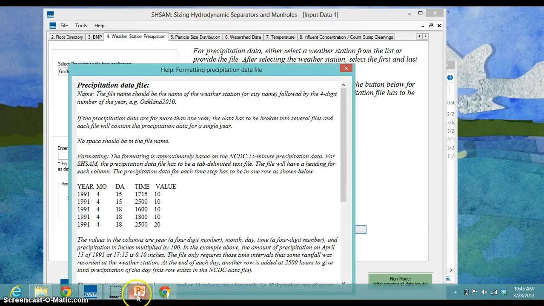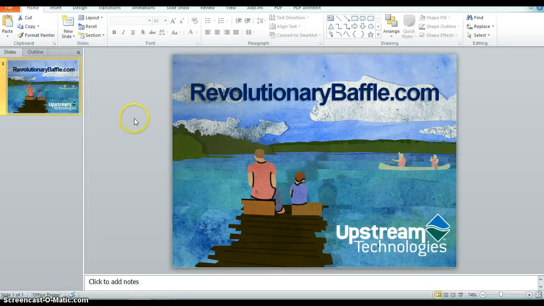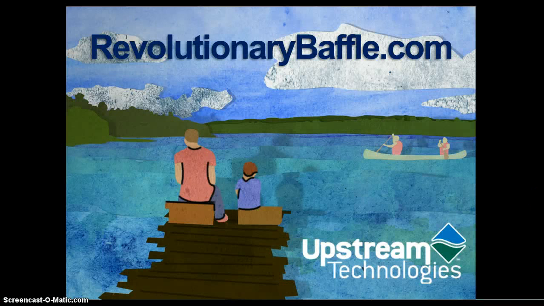So what you can do, if you get to that point, is go to revolutionarybaffle.com. That's the Upstream Technologies website, and just hit contact us, write us a short little message, say, hey, I have some custom precip data that I want to use, or custom temperature files. Can you manipulate this data for me? And we'll be glad to do that.